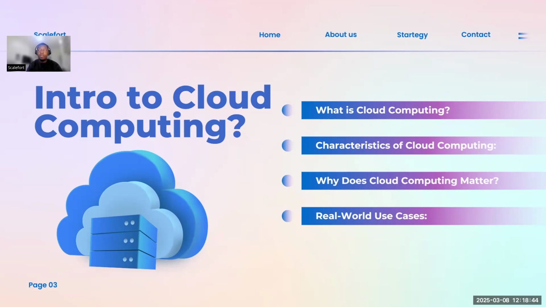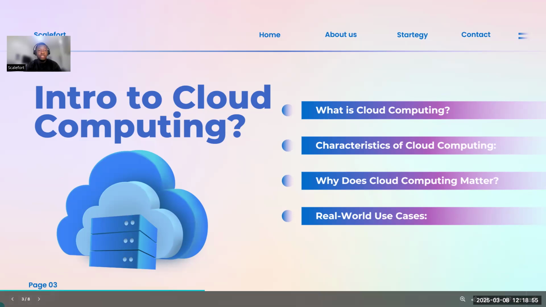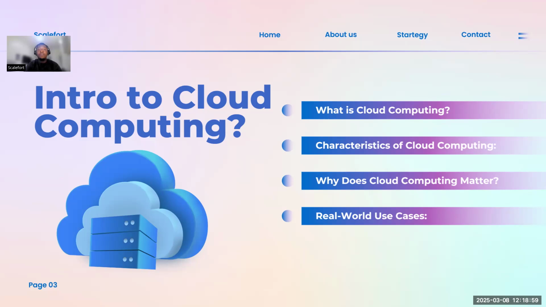So now, why does cloud computing matter? We've actually discussed what cloud computing is and the characteristics of cloud computing. So why does cloud computing matter? Based on our conversation so far, you should be able to tell why it matters, right? It eliminates the high upfront cost of hardware and maintenance.